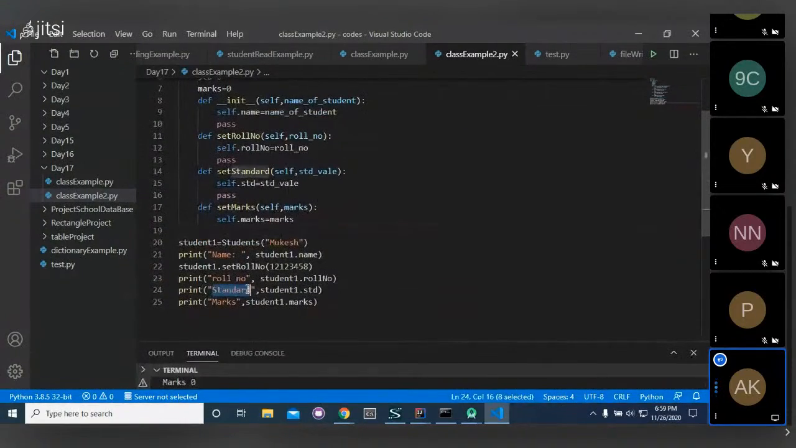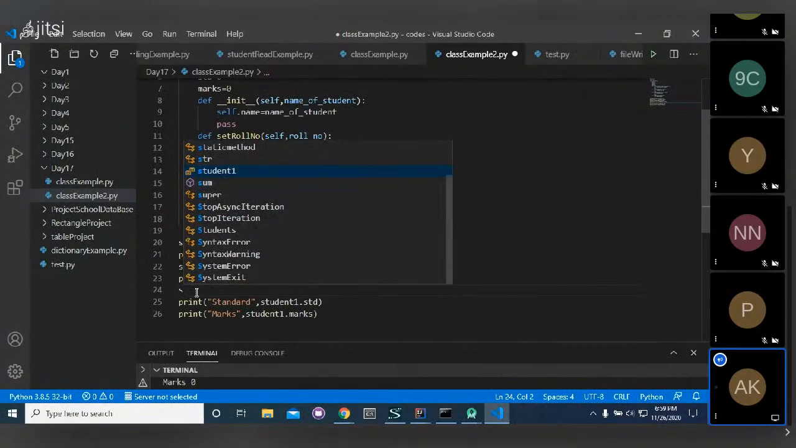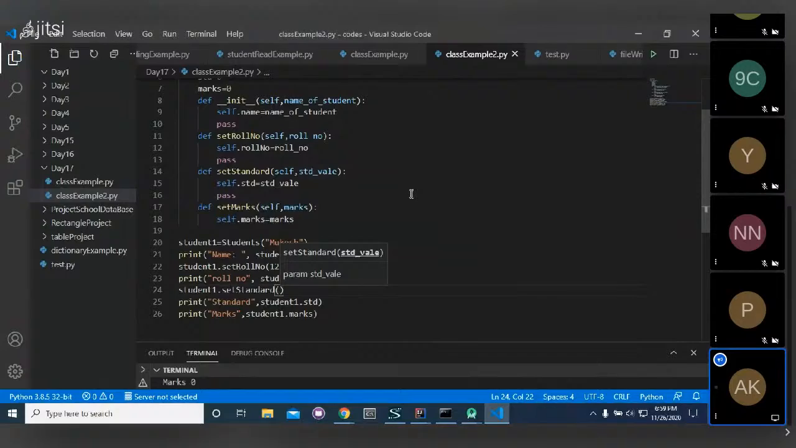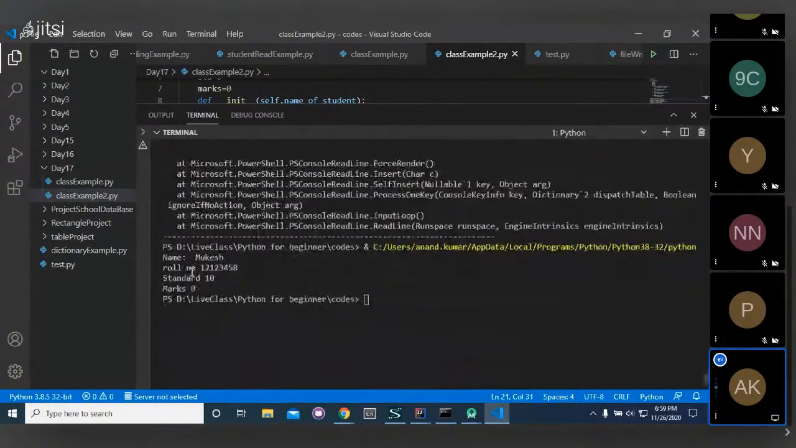Again we can change the standard value. To change the standard value, we need to call this set standard, and we need to pass here the standard value. So student1.set_standard, and you need to pass here the standard value. Suppose that I am passing here that it is in standard 10. Now it is giving you name is Mukesh, roll number is this, standard is 10, and marks is still 0.